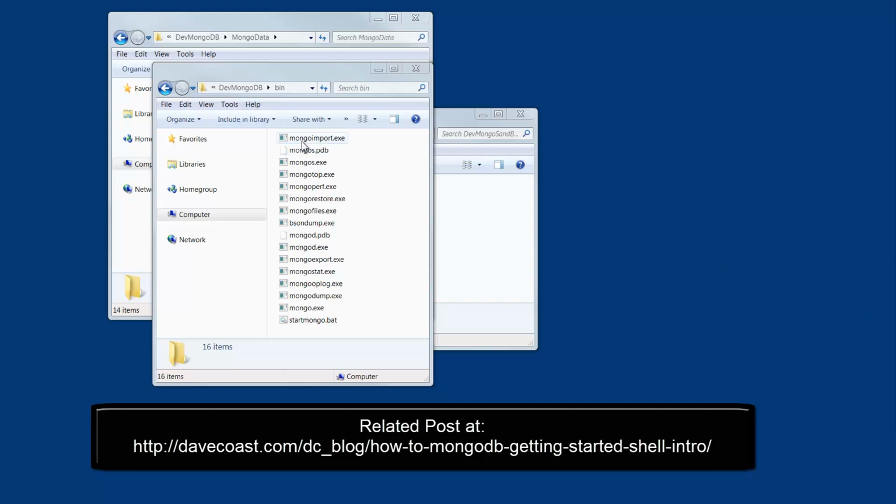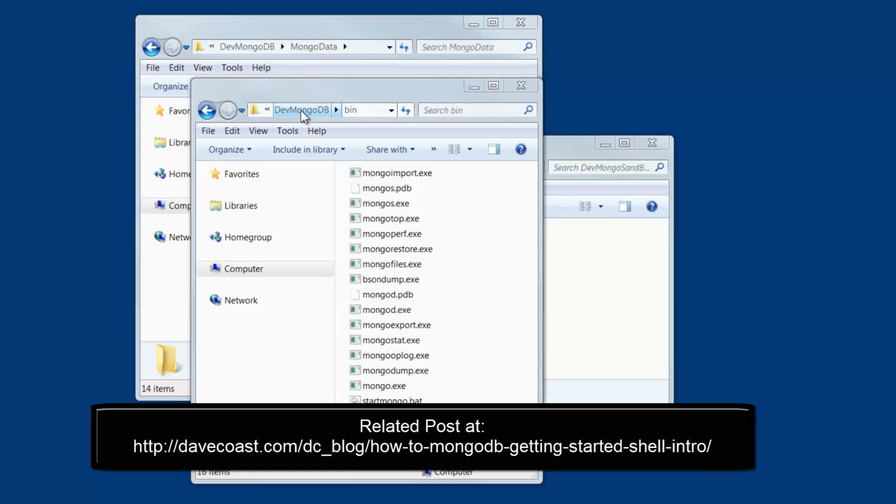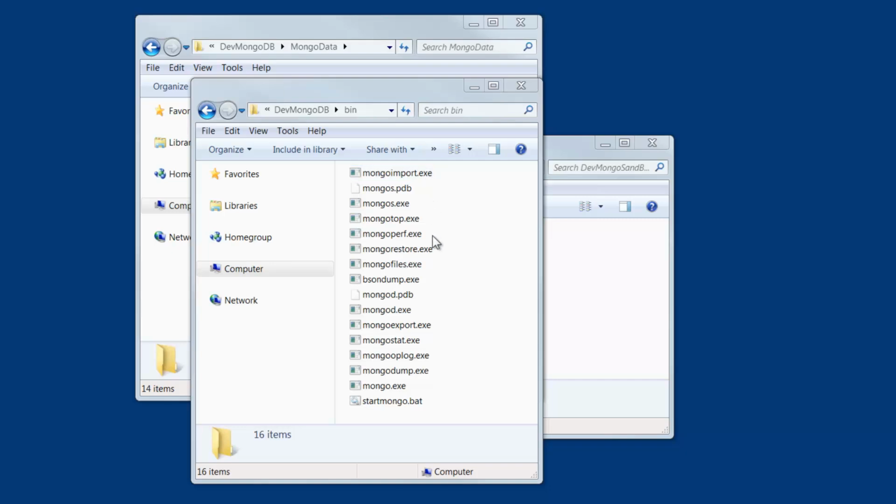So my Mongo environment, I installed everything in dev MongoDB, just a directory on my drive, and it creates a bin directory with all the executables. Here are my executables, and the only one I added in here is this start mongo.bat, and I'll show you what that looks like in a moment. But basically, it's just starting up my MongoD.